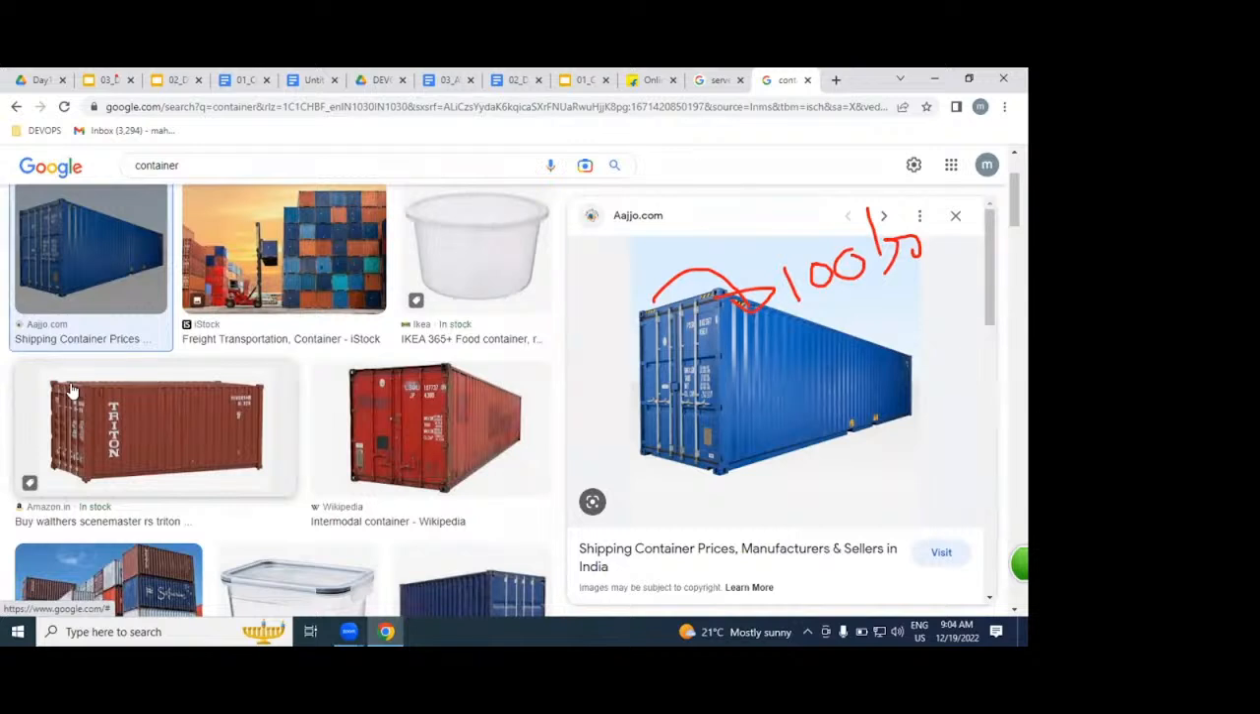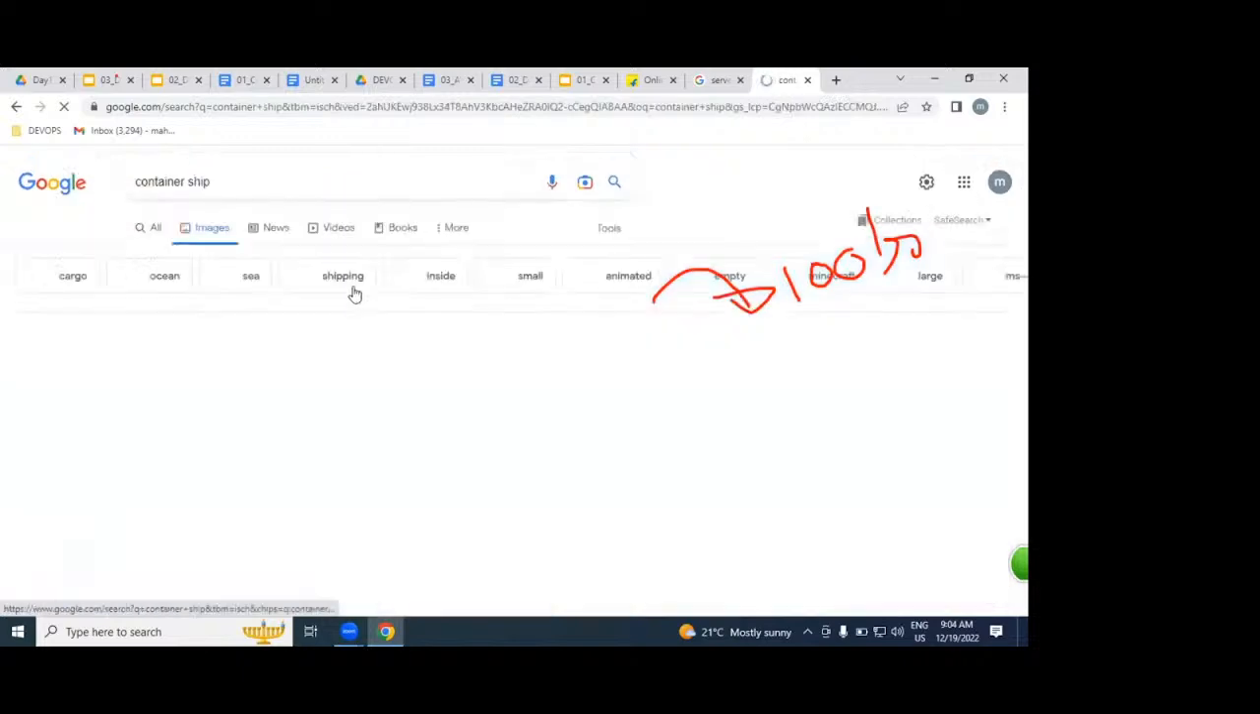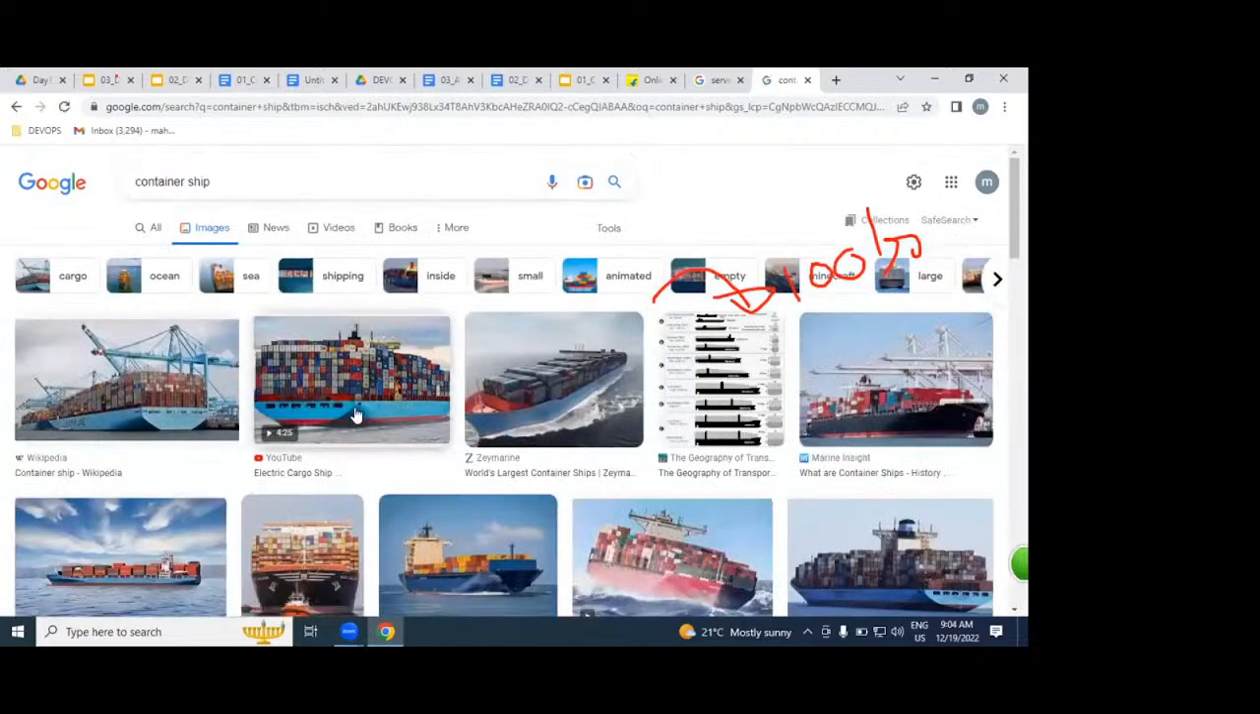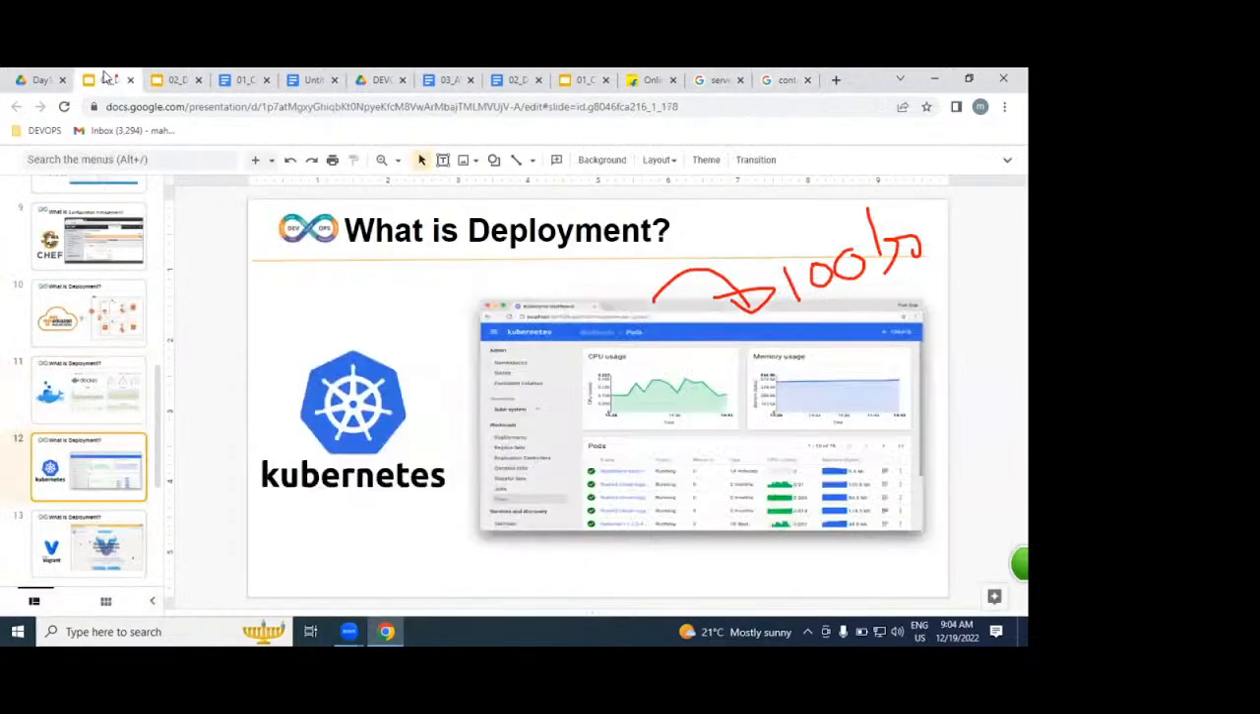Understood very clearly. But who manages these containers? A ship. But where is the ship here? Kubernetes. By using Docker, we can deploy n number of applications on n number of containers. Those containers are managed and controlled by Kubernetes, steering the ship.